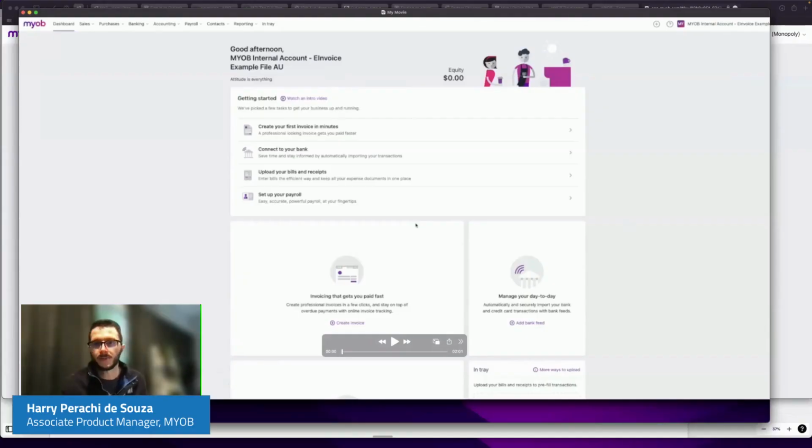E-invoicing is available as part of your MYOB subscription. In Australia, this is going to be through MYOB Business and AccountRight in the browser. And the process for you to get started is what we will see here with this video. As you can see, I have just landed in the dashboard of my account.